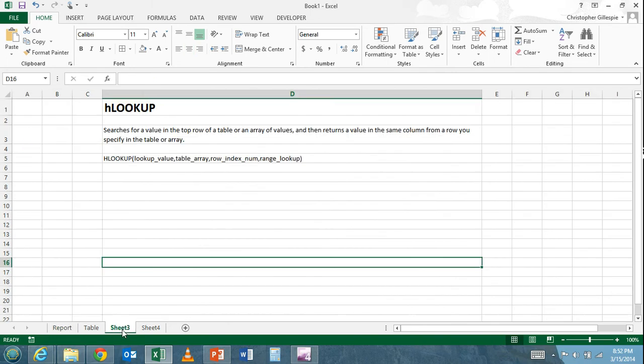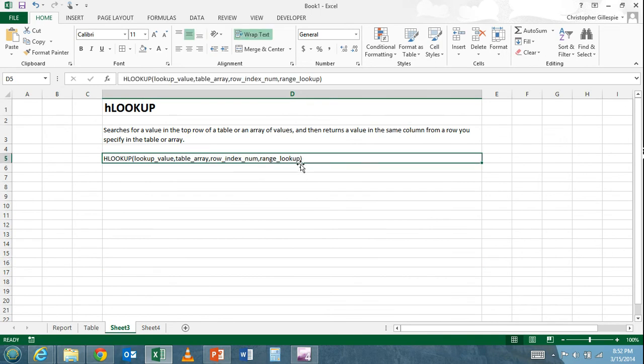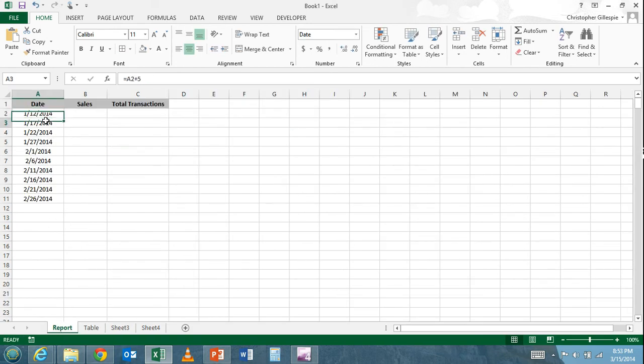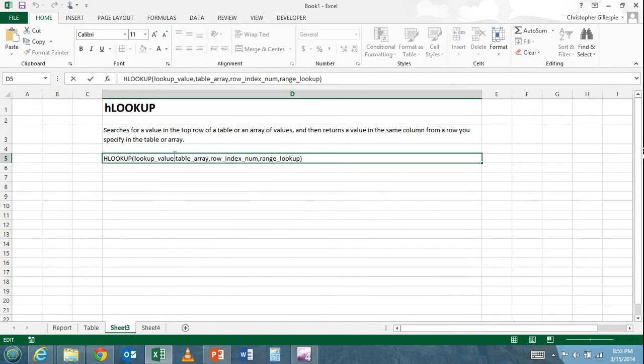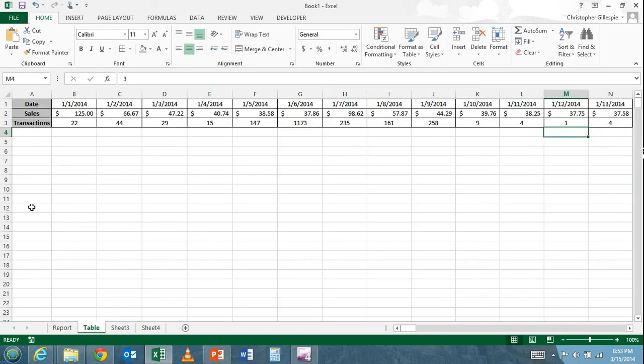So let's look at HLOOKUP and its components. So there are 4 components to the formula of HLOOKUP. The first is the lookup value. This is the known. So this is what you know already. In this case, we know the date. Okay, so that's going to be our lookup value. The second component is the table array. And this is basically where the data resides. In this particular case, the data resides on the table tab and resides in columns 1 through 3.